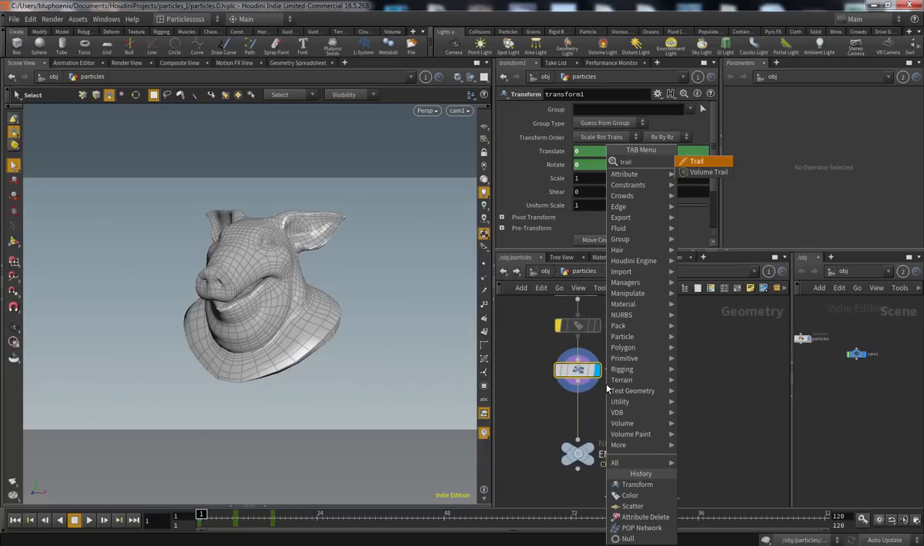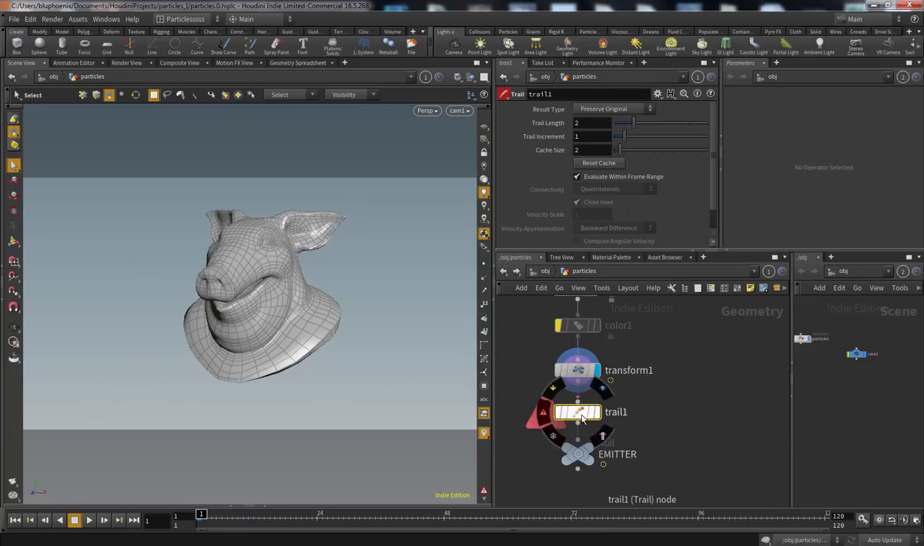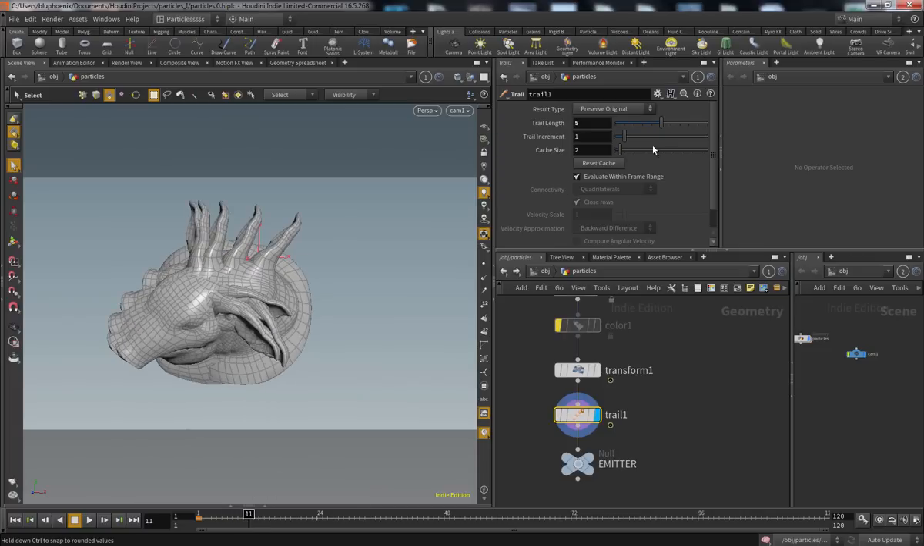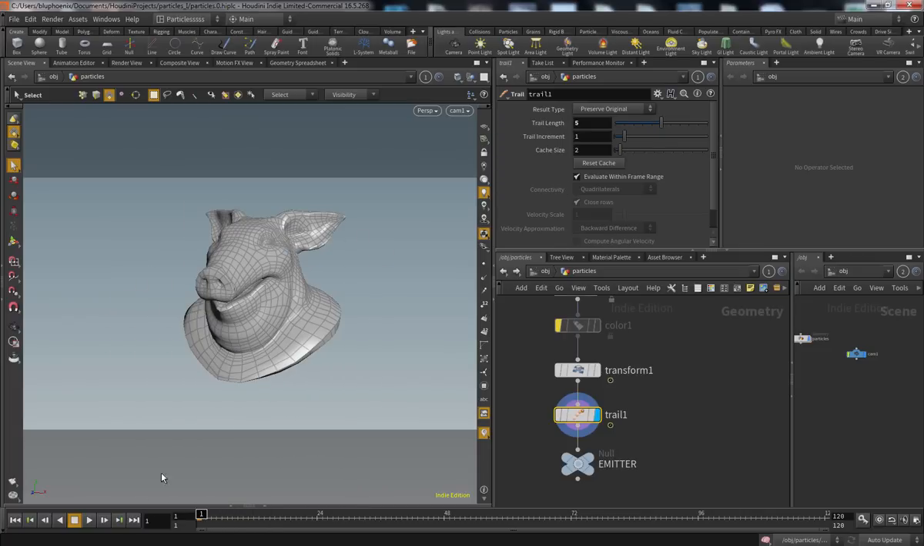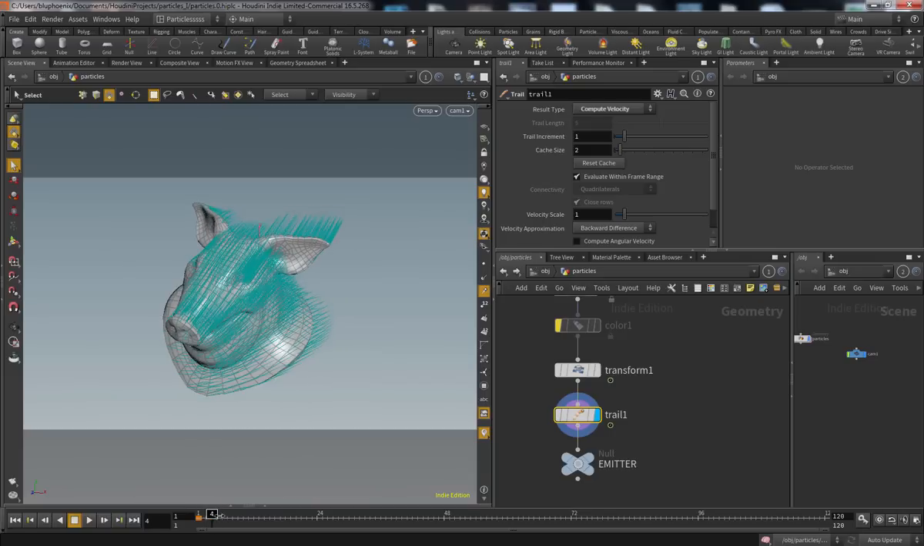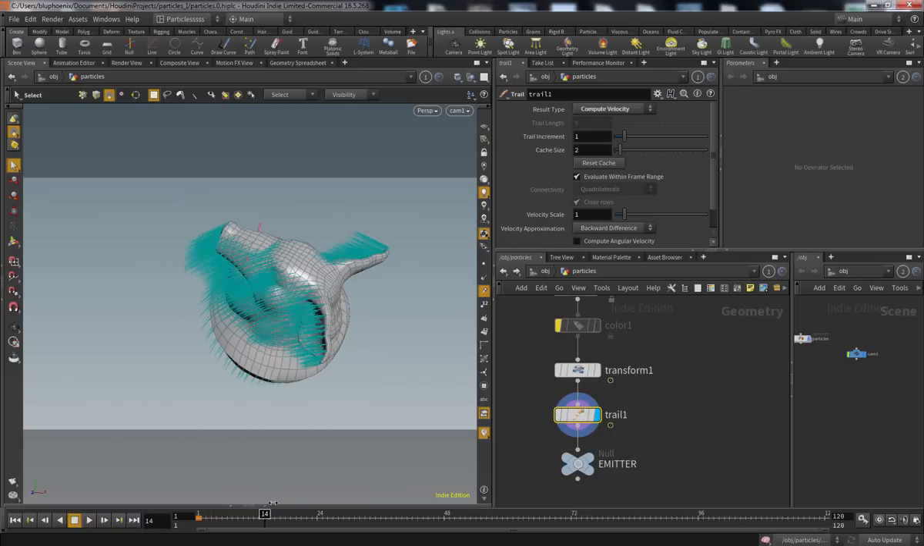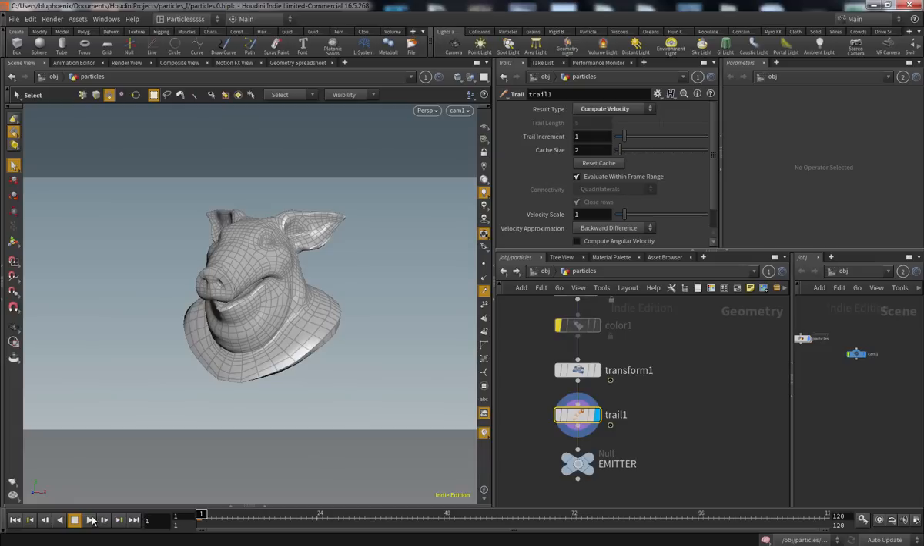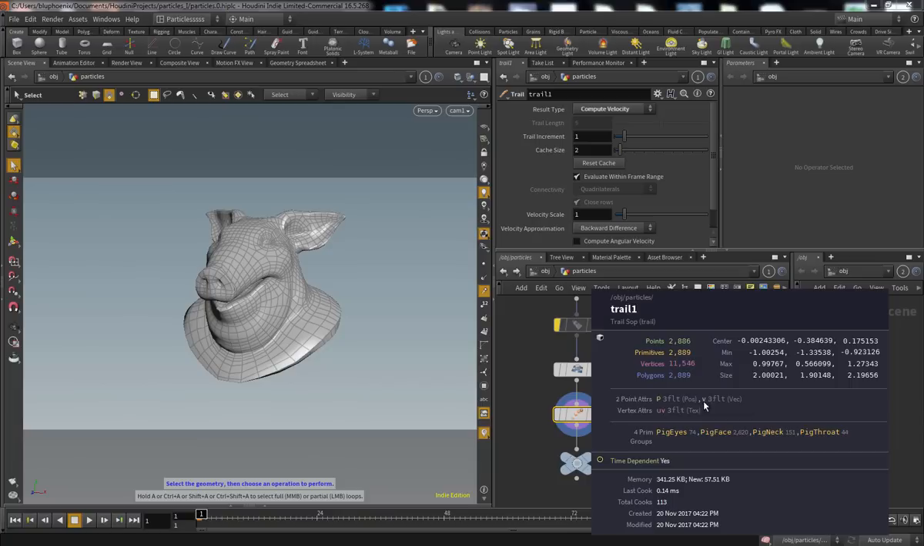So one of the weirder places that you can do this easily is the trail SOP. The trail SOP is usually used for making copies of your geometry as it moves through the space, but you can actually just have it compute velocity also, where it's just going to do the difference of the current frame to the previous frame, and it's going to store it. And we can see that with our velocity trails thing. You can see here that streaking is the velocity, like that. So now we have a v vector.